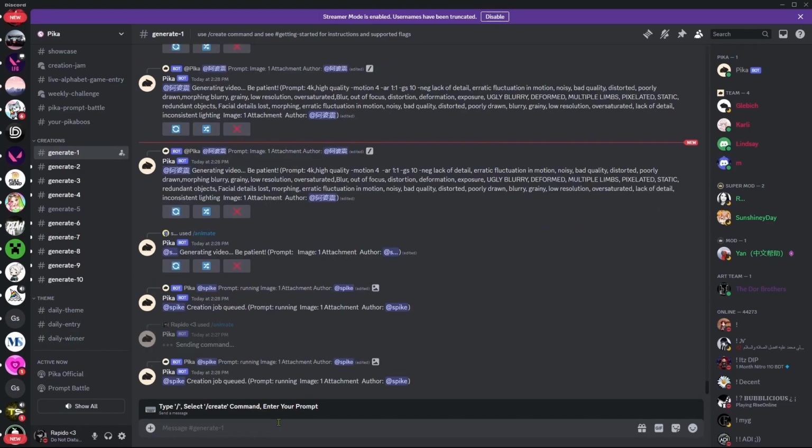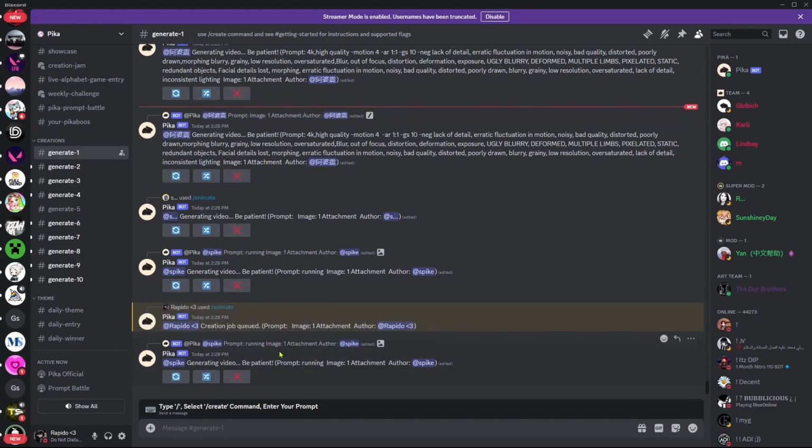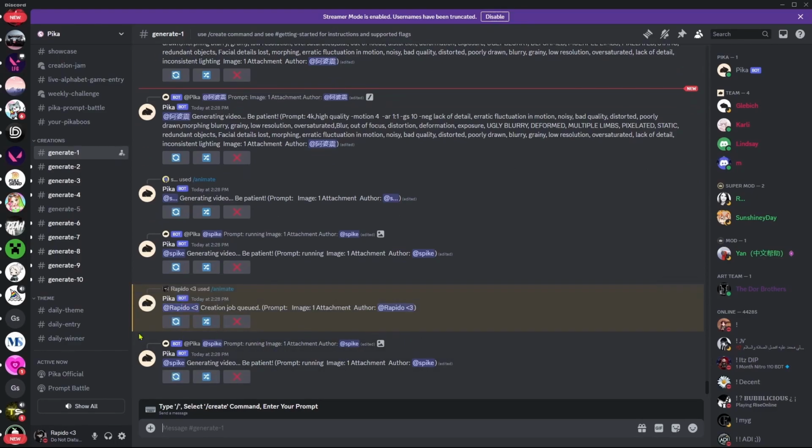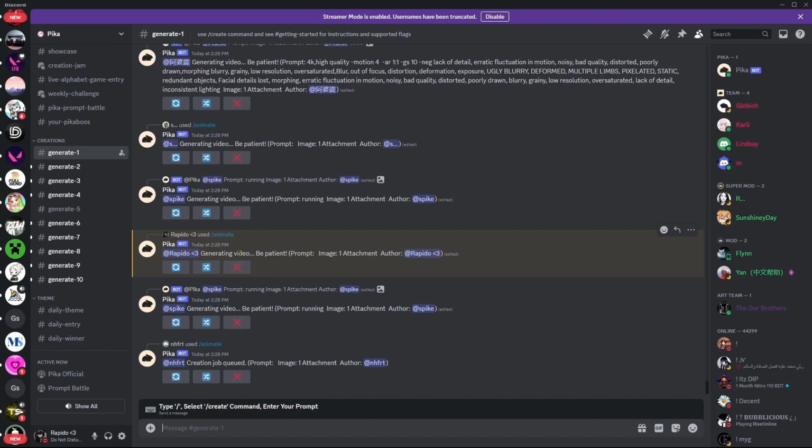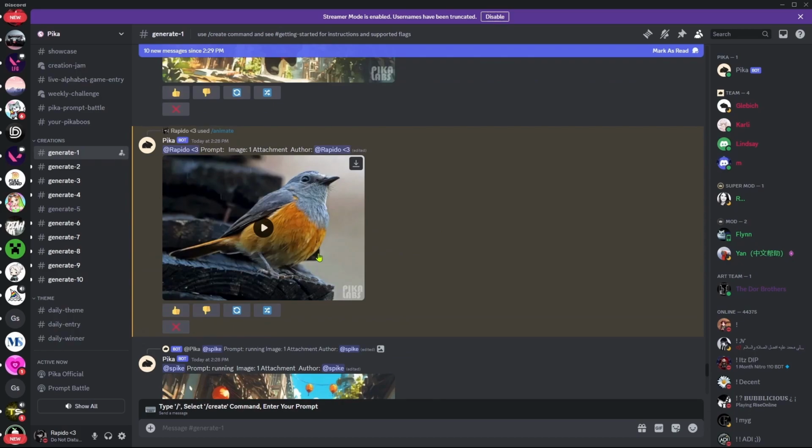If you don't want to type a prompt, you can just hit enter directly and it's going to create it on its own. It's going to queue your video, so just wait for it. After that's done, it's going to ping you as usual and you're going to have the same options even with the /animate command. So you can like it, dislike it, and regenerate it if you want.